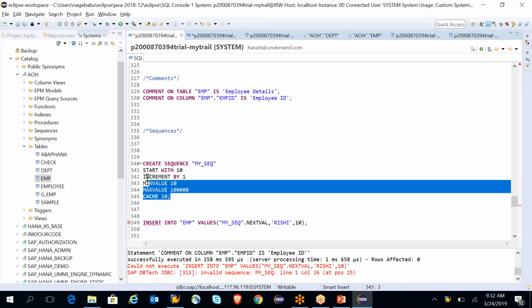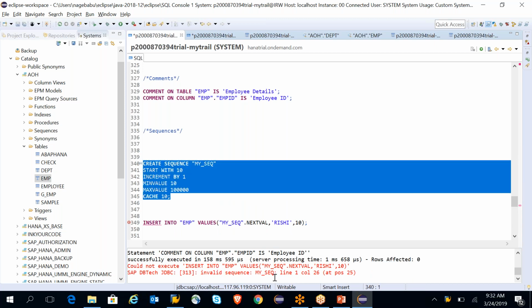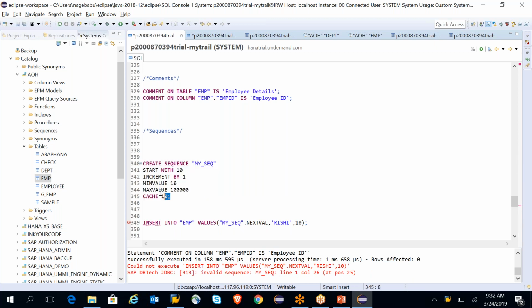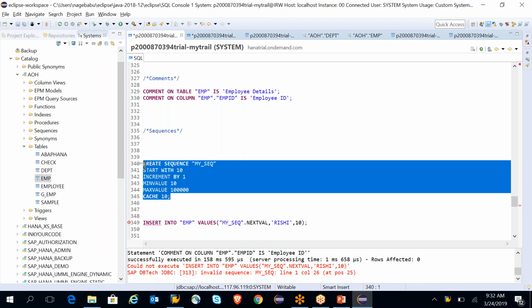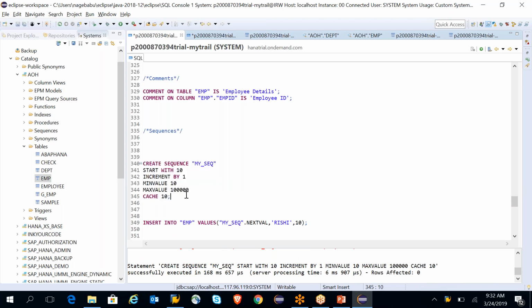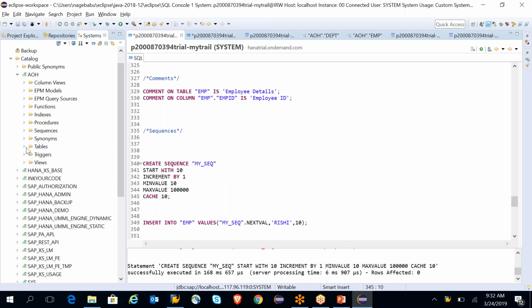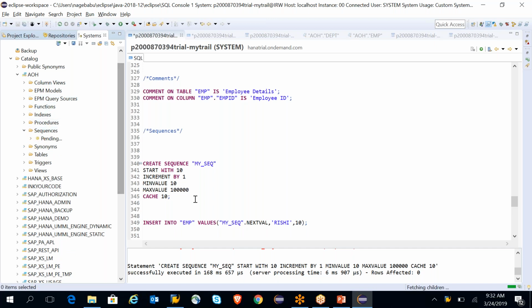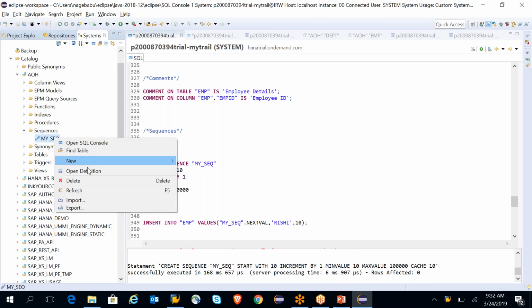Sorry, I think I have not executed this. That's why it's showing an error, invalid sequence, my sequence. Let me execute this before we start. Okay, my create sequence has been created successfully. So where can I see that? On the left side, we have a folder called sequences, which will hold all the information related to this sequence. Okay, and I right click, open definition.